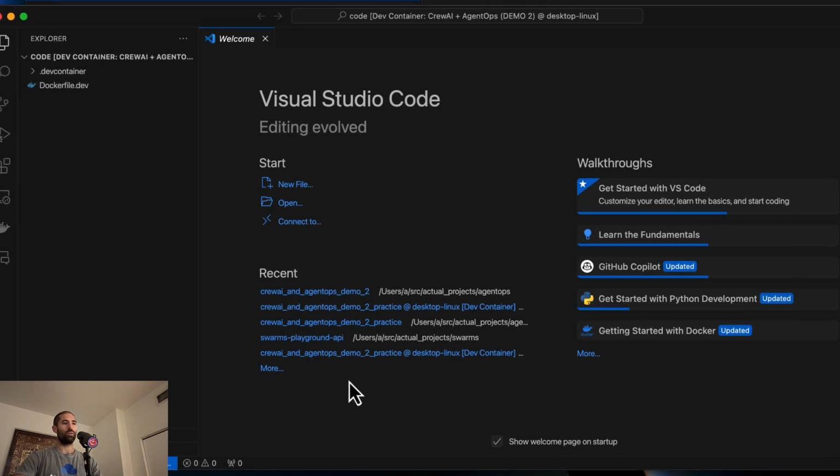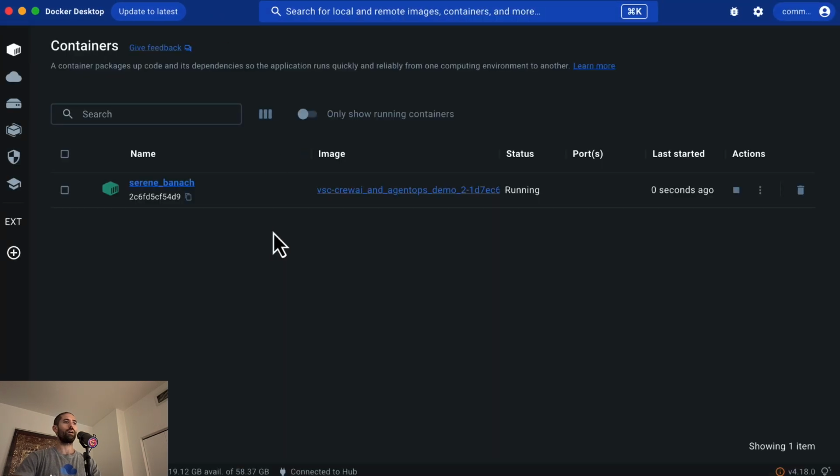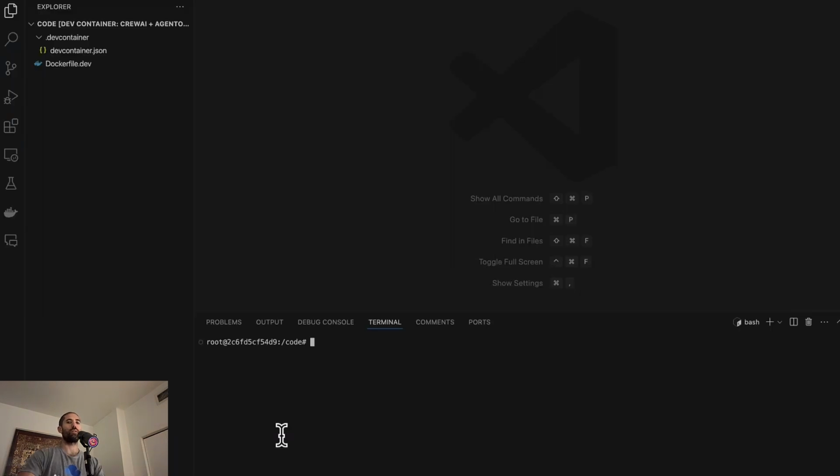The next thing to notice is in the Docker desktop UI. Remember before we had no containers showing, but now you can see we do have a container showing. Let's run a little smoke test on this dev container to make sure it behaves as we expect.